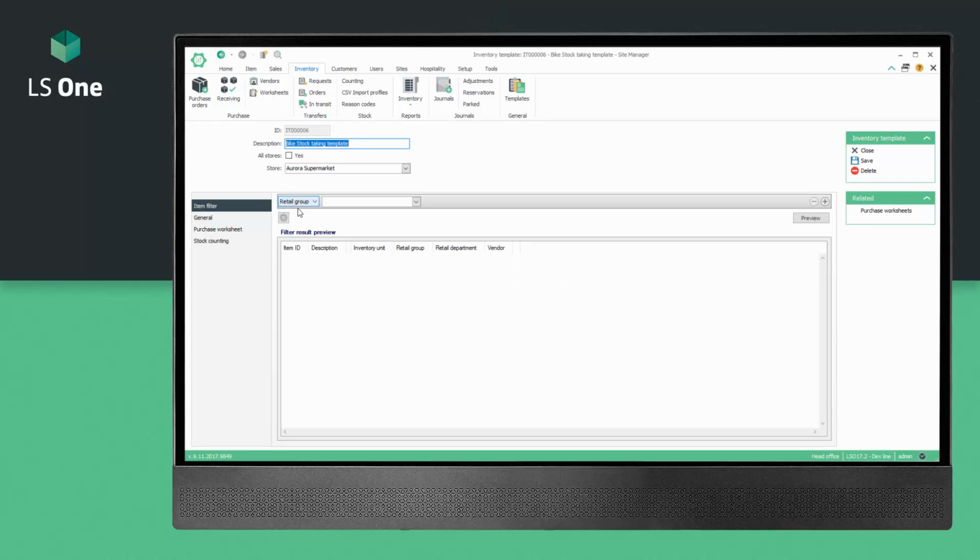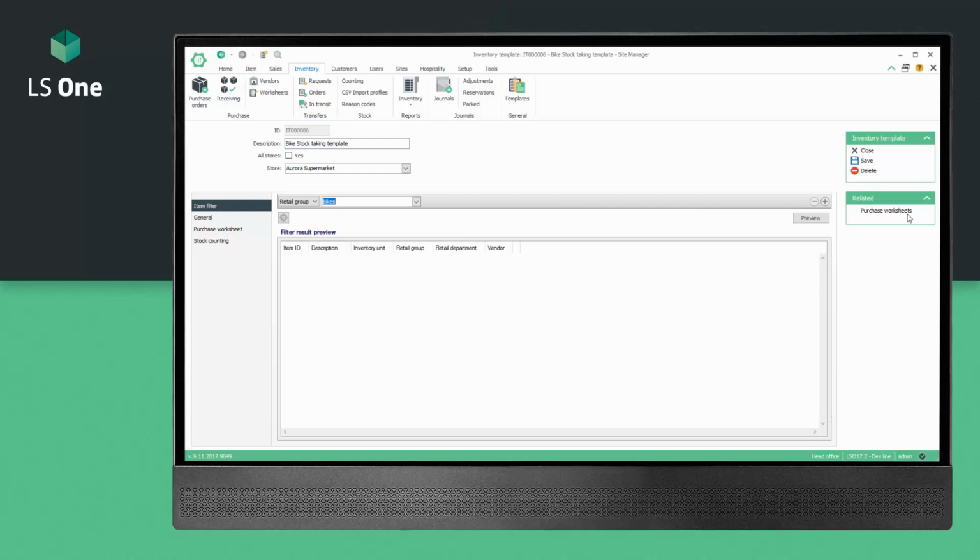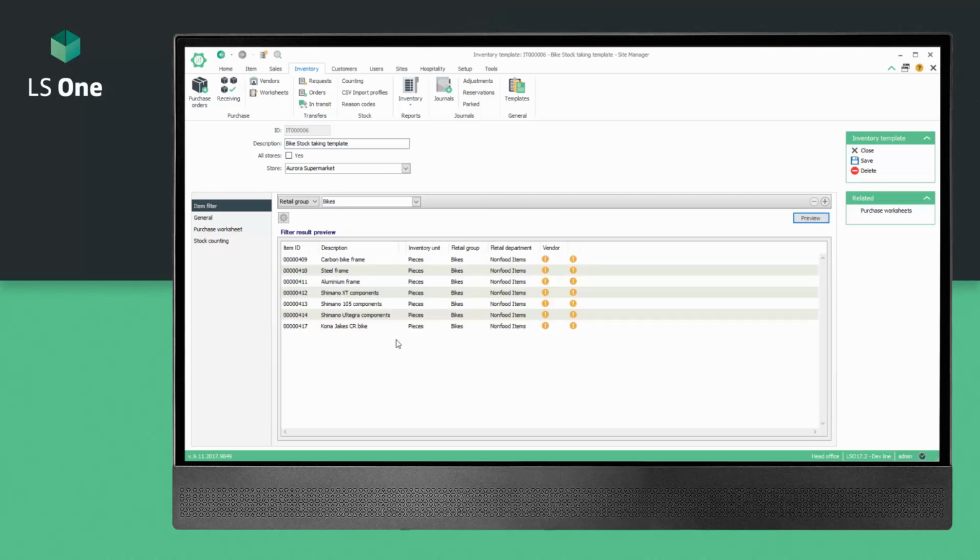And the last thing I need to do is specify my items, and again I'm just going to select my bike group, preview, and these will be the items in the template. I save and close that.